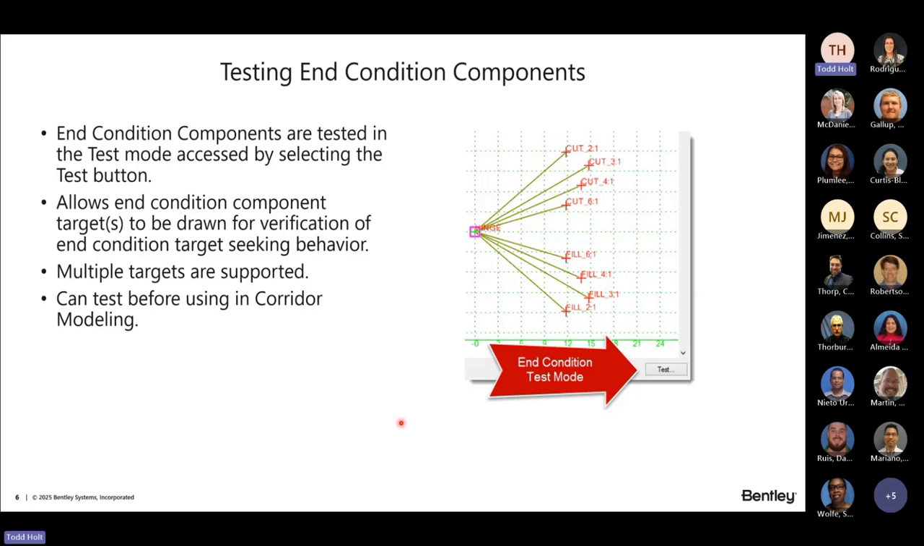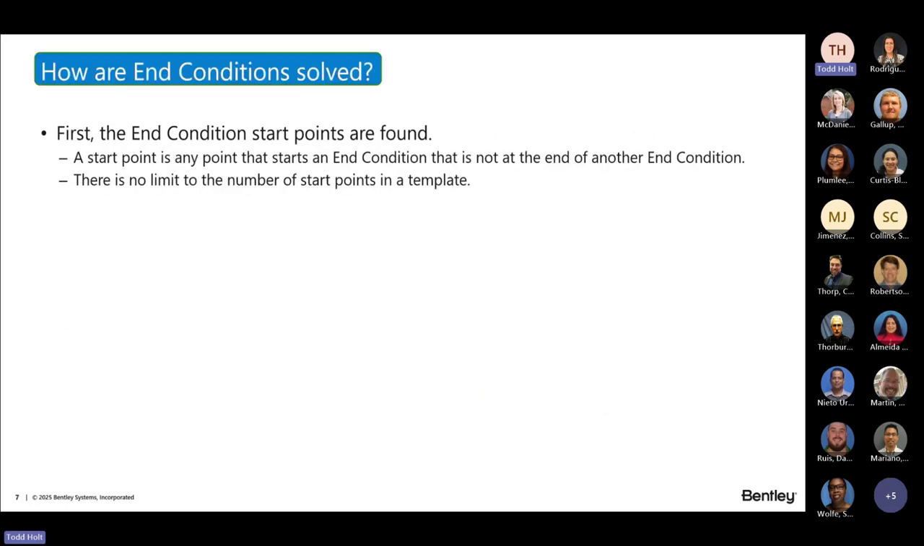All right, so that's kind of the end conditions. That's the start of it. We're going to jump more into some of that to really get to know the end conditions. So just bear with me as we get through some more of our slides, or kind of the boring part of the presentation. All right, so how are the end conditions solved?